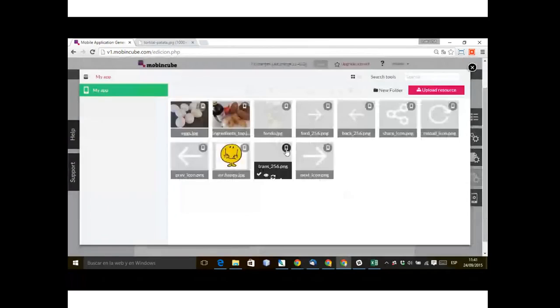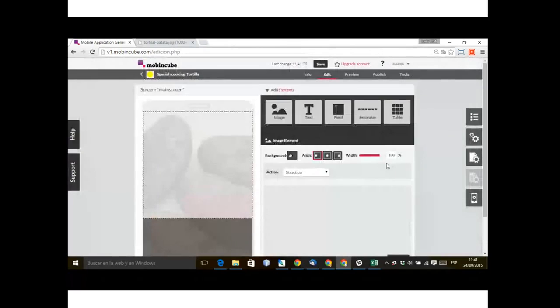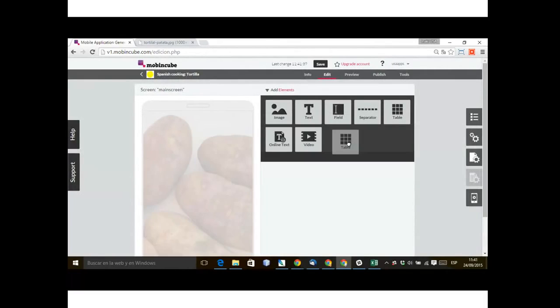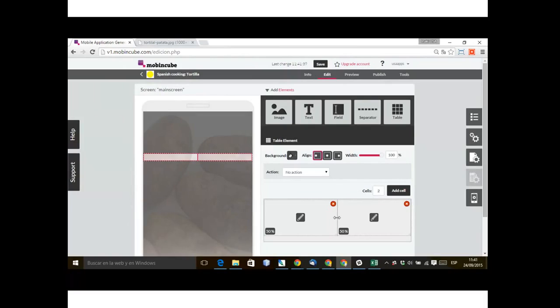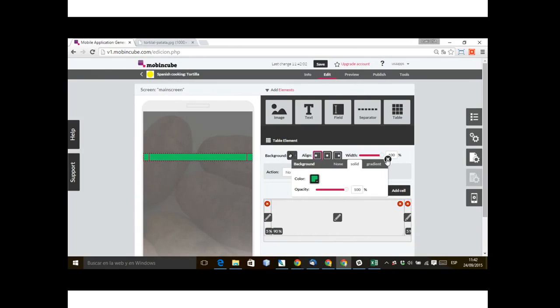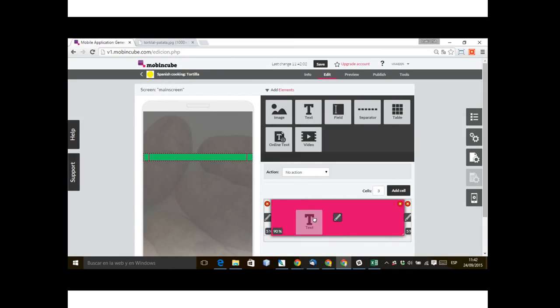Then I will have some separator, but for separators, I don't like to use separators themselves. I prefer to use a transparent image, so that I can have good control of the height of the separator. I really recommend this. Now I will have some table. Let me add 5%. This is some kind of margin. Then 5% and 90%. And I will use some kind of green background.